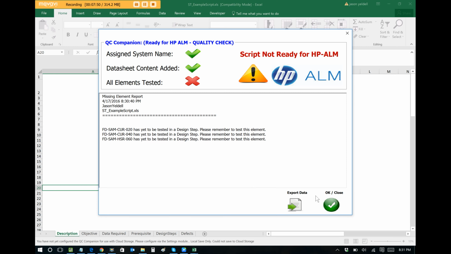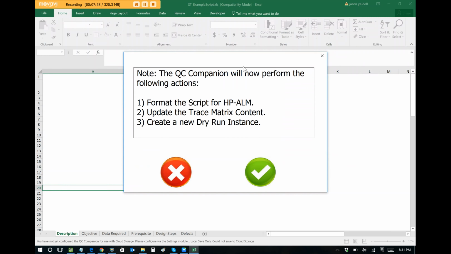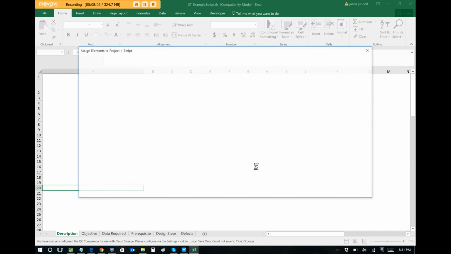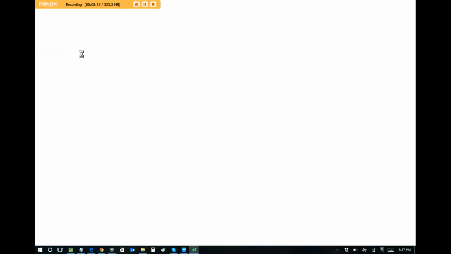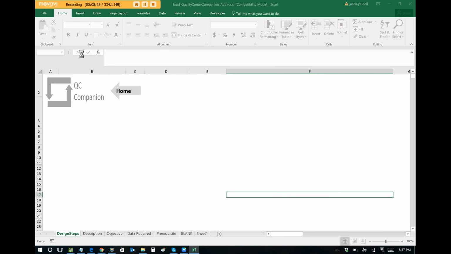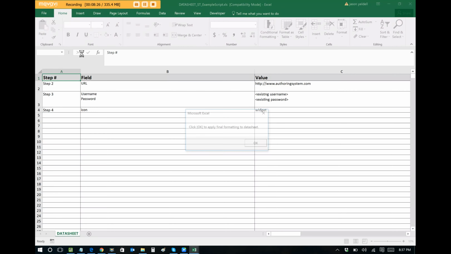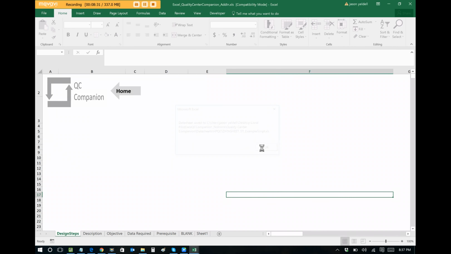So let's now assume we have all the requirements being tested. We can now click the Finalize Script icon, so that the QC companion can format the script for HP-ALM, update the trace matrix and ready the script for dry running. At this point, we can now automatically generate the official datasheet by clicking on the datasheet icon. This will automatically take our script content, put it into an Excel datasheet format and automatically save it to the file share. Next, we can now generate the trace matrix by clicking the trace matrix icon.